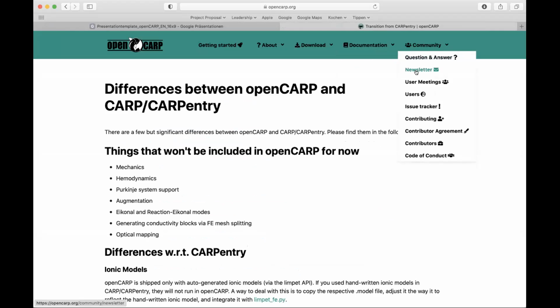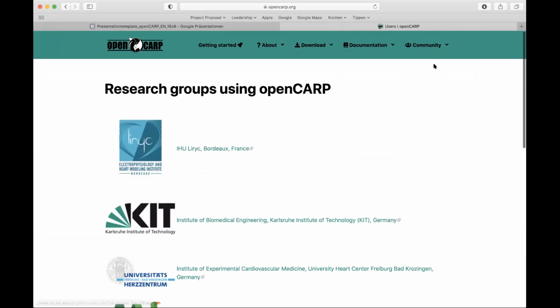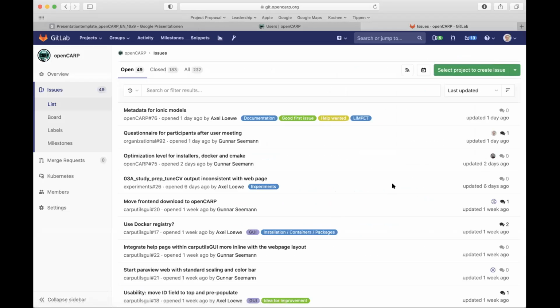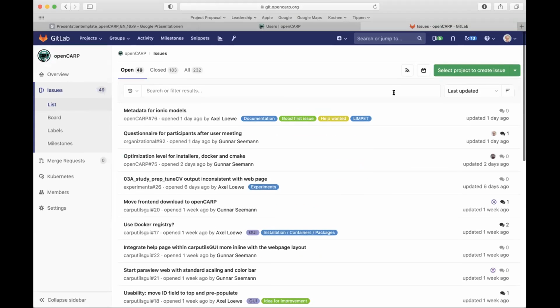Then we have the newsletter. For those who are not, probably all are in the newsletter because you would not be here. User meetings, you have been to this webpage. Then we have a page about what users we are currently having, how to use the issue tracker. So if you, for example, find a bug or think there's something wrong, please open up an issue in our issue list here.